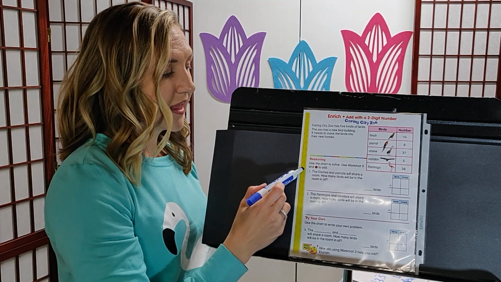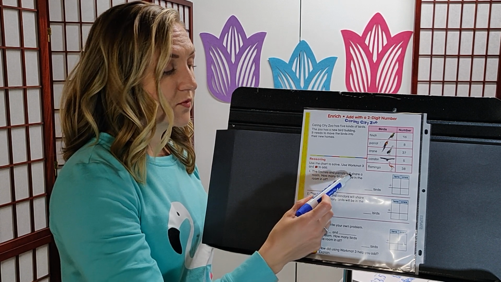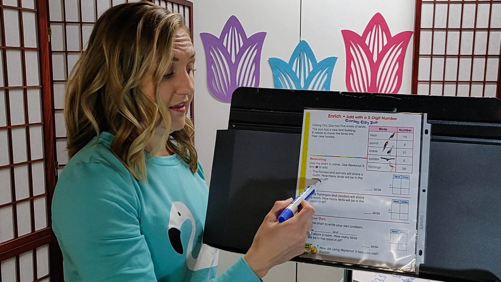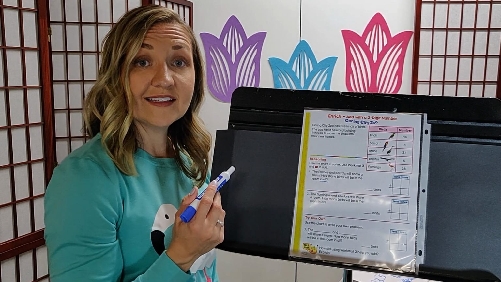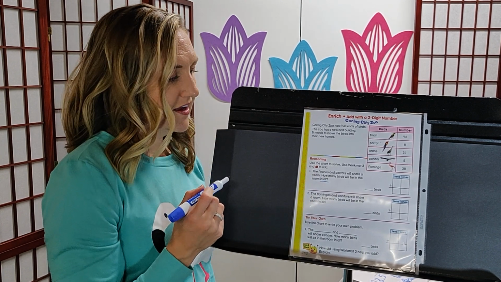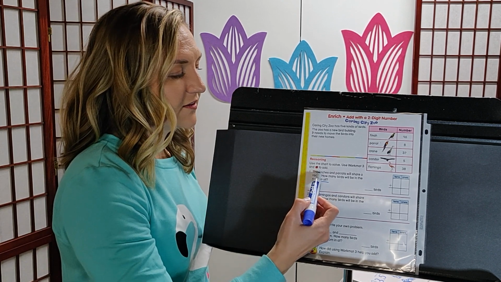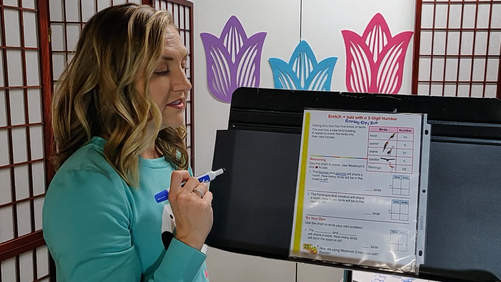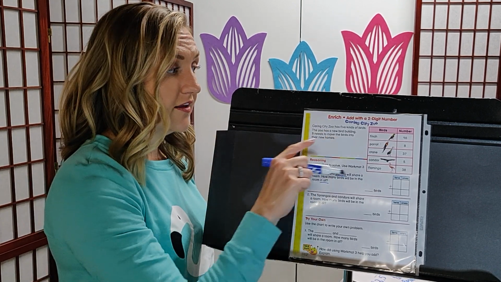Number 1, the finches and parrots will share a room. How many birds will be in the room in all? In all means this is addition. Okay, here's what we need to know. We need to look at the finches and the parrots. Something that's really important is that we need to make sure we're using our chart here to help us out.